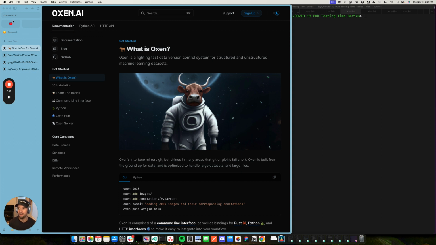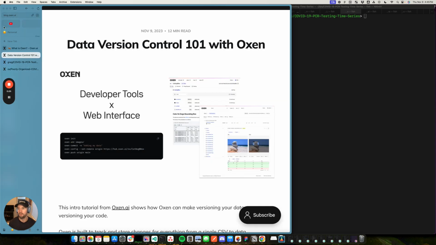So if you'd like to follow along, you can go to docs.oxen.ai, and we'll also be going through this blog post at blog.oxen.ai called Data Version Control 101 with Oxen.